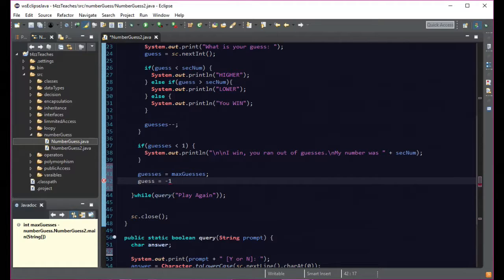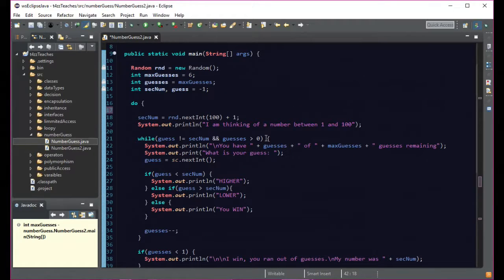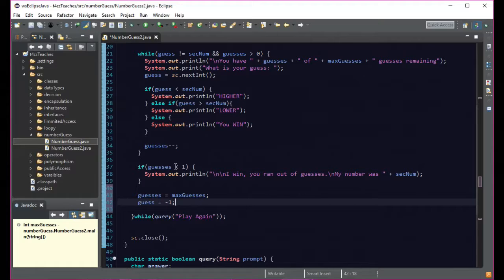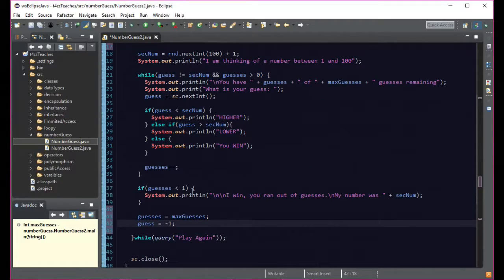Equals -1, right? And I think secnum we don't need to worry about. I think that might do it. So this should reset all our variables back to what their default values were, and the game should work great.